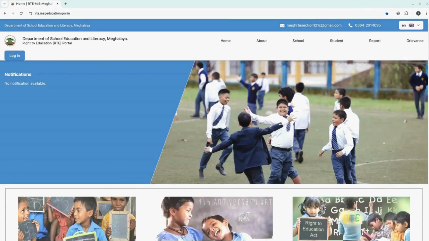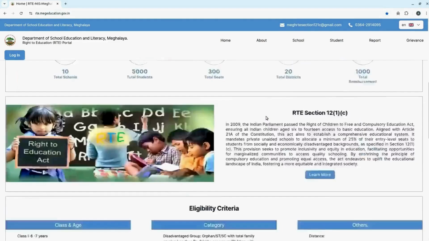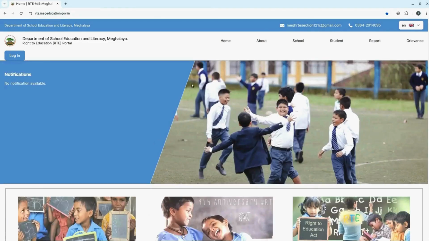To begin with, open your browser and go to the official portal at rte.megeducation.gov.in. When you type this URL, you will be visiting this portal. Once you have visited this portal, hover on the school name. When the school registration phase is open, click on Create School Account.